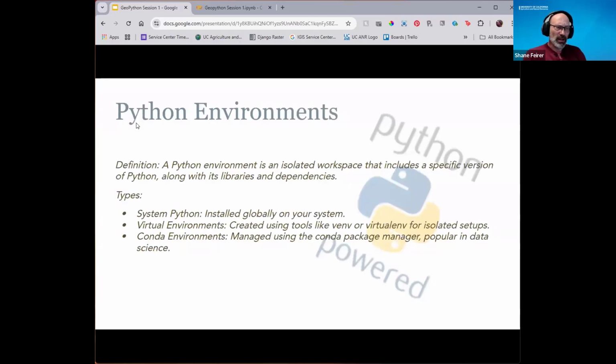So one concept that we want to bring up, and we're going to be keeping this in mind in the next 2 sessions, are Python environments. For those who don't know what Python environments are, they are an isolated workspace that includes a specific version of Python, as well as other libraries and dependencies that you've installed.